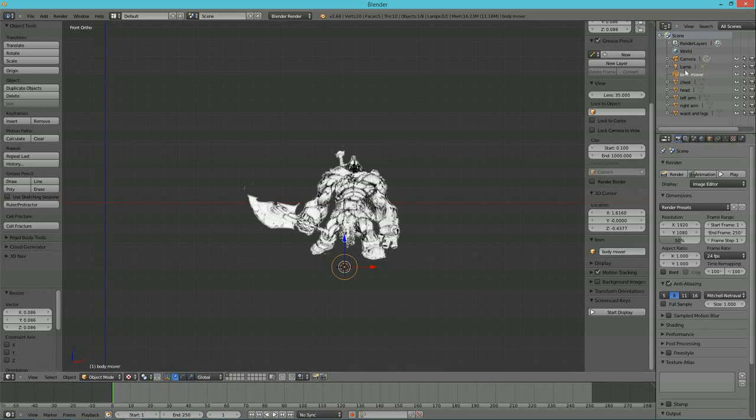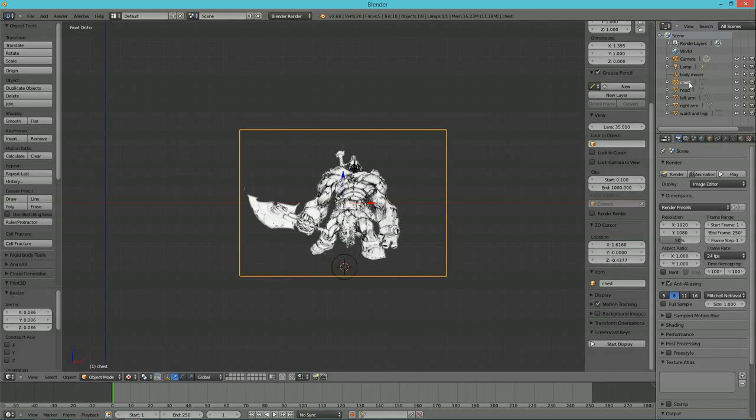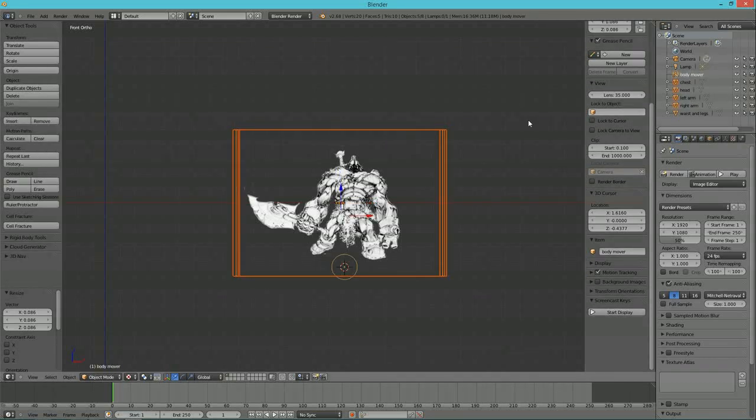And basically what we're going to do is select the chest. You're going to hold shift, head, left arm, right arm, and then you're going to select the body mover last. All right, I held shift and that's how I selected them. Now I'm going to hit Control P, and we're going to hit set parent. That brings up the set parent to option box, and we're going to hit object.